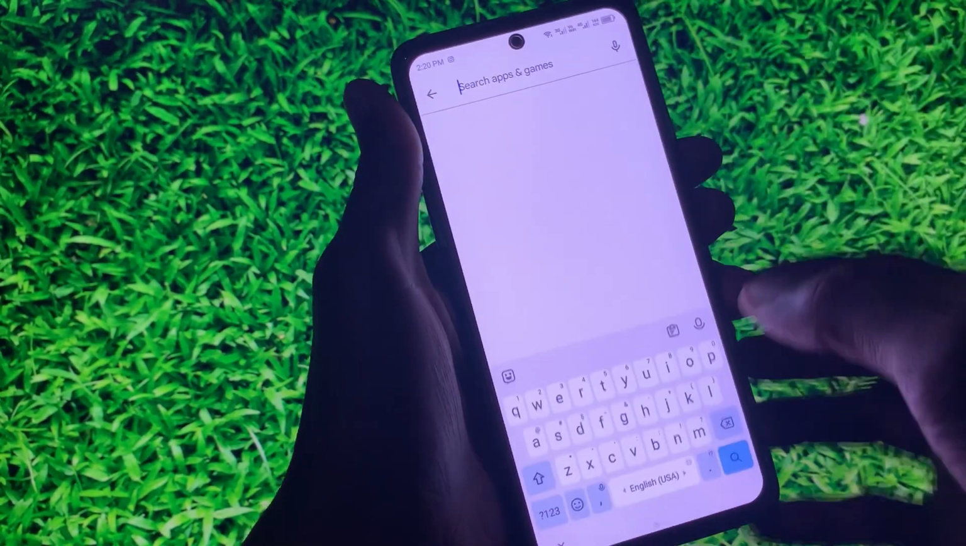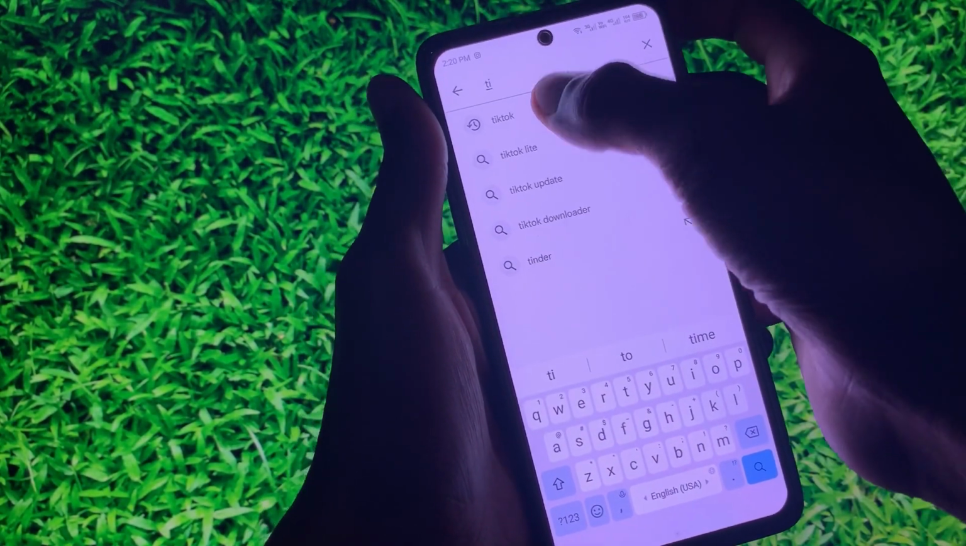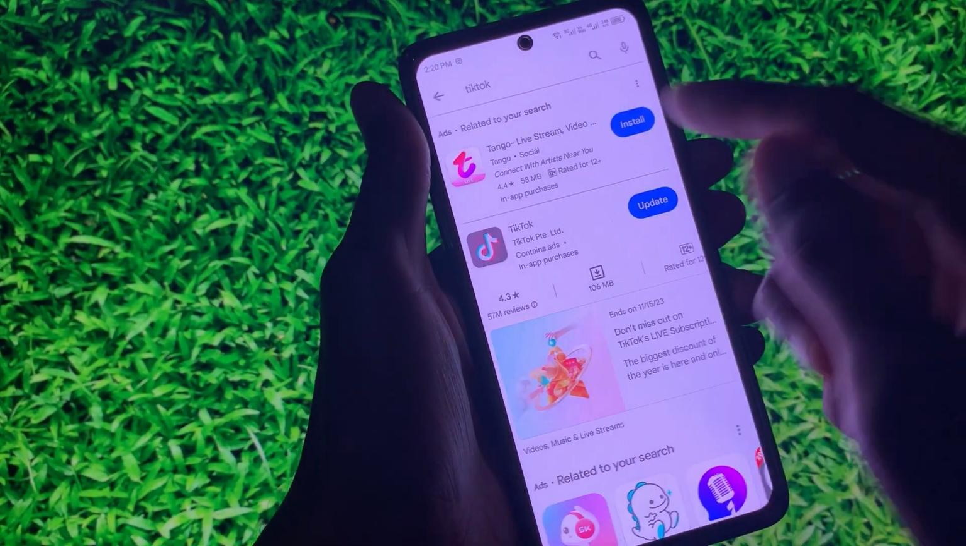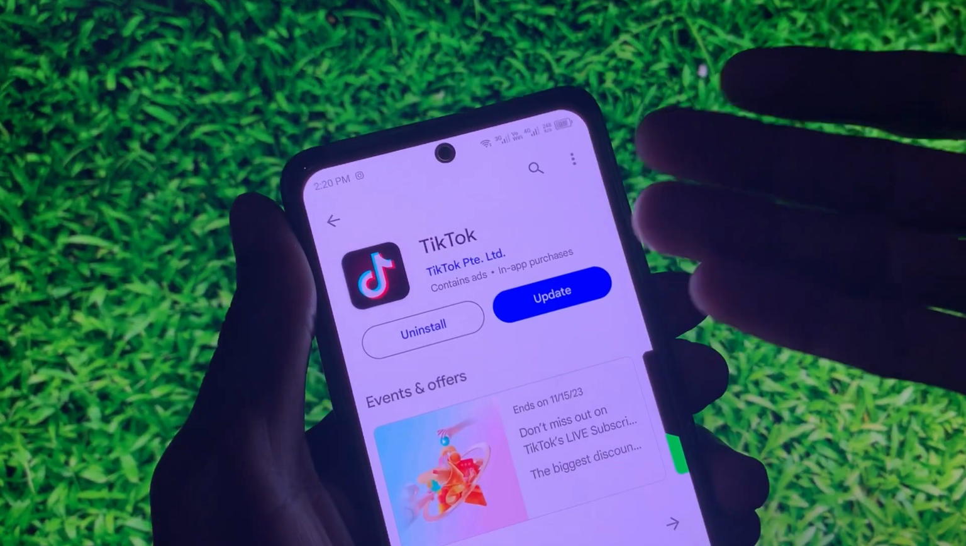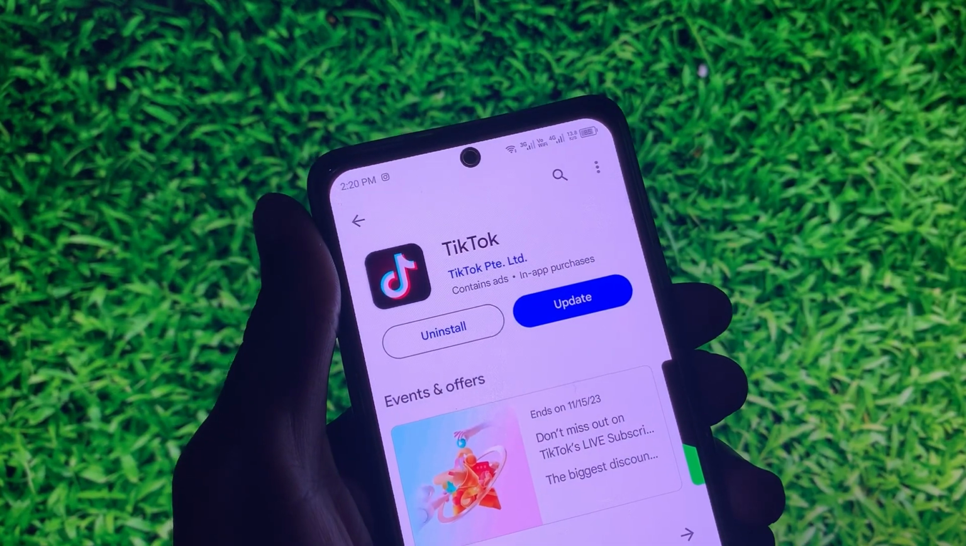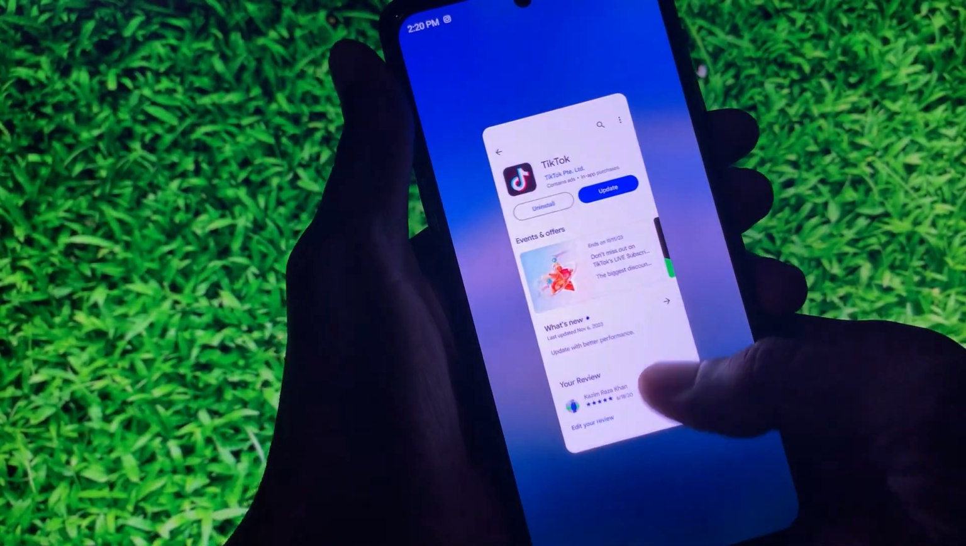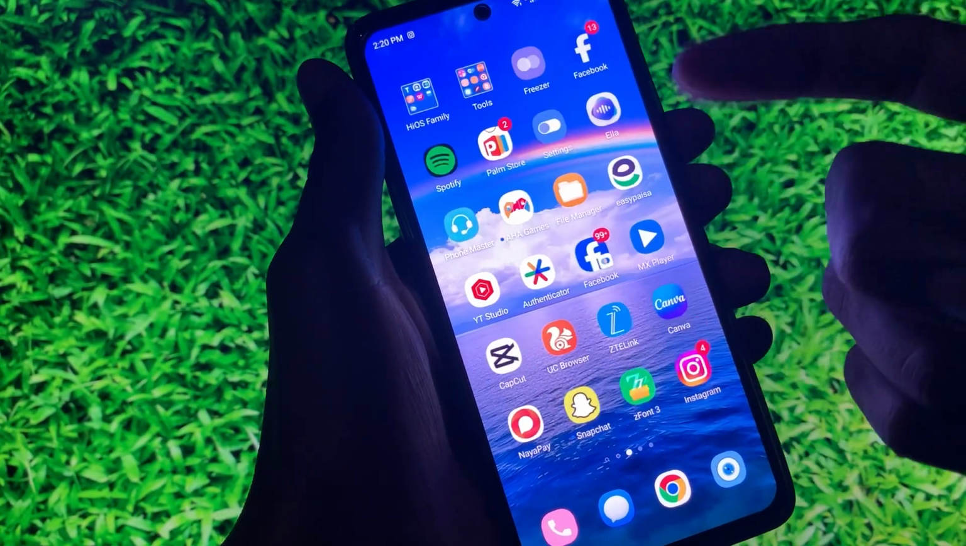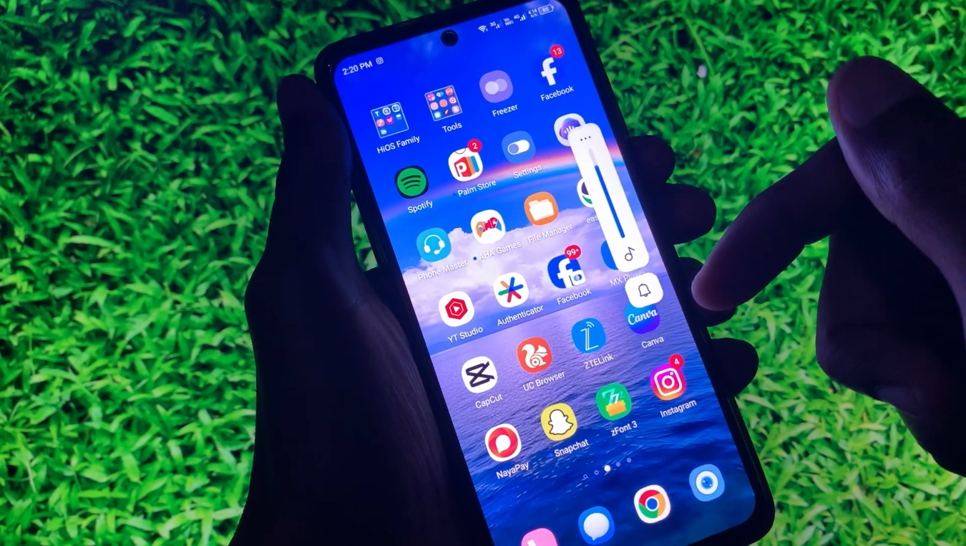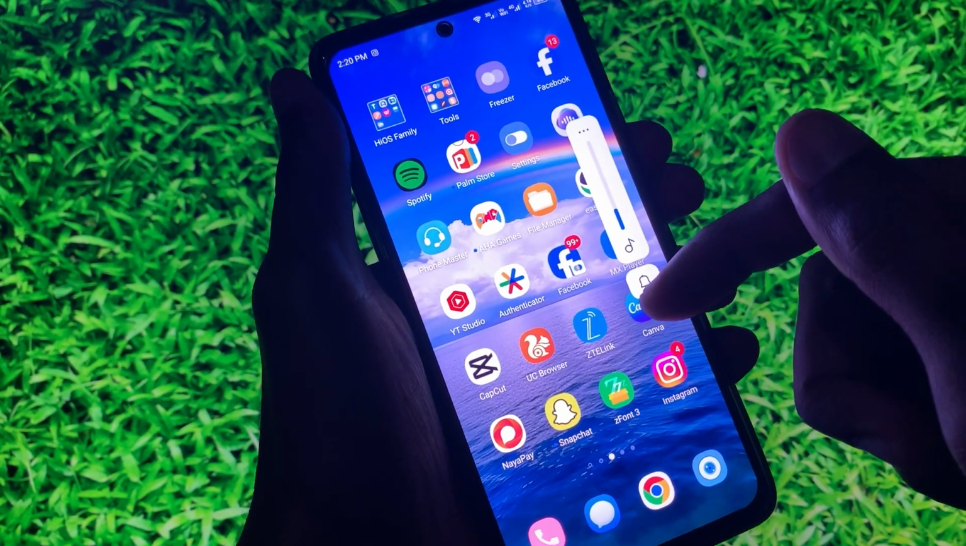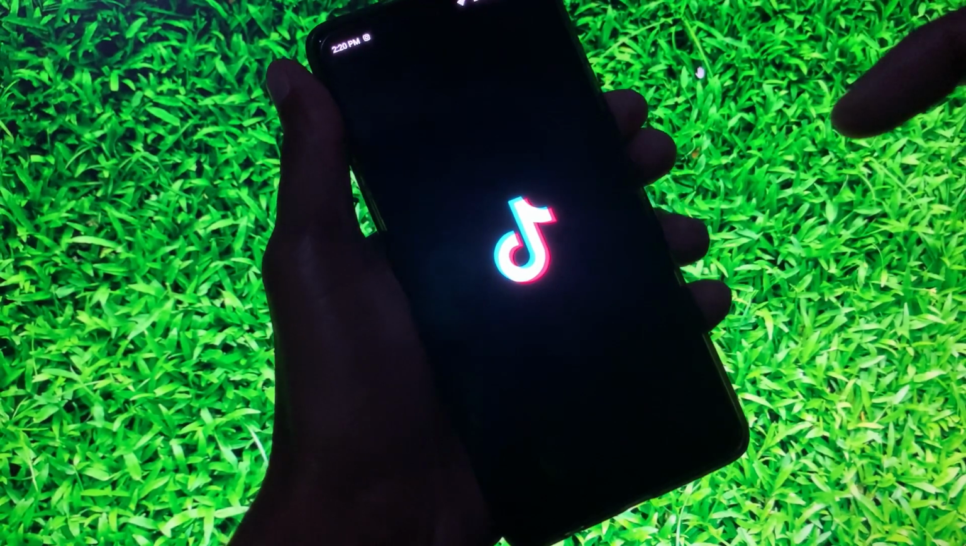on your phone, and here you need to search for TikTok. After searching for TikTok, you need to update your TikTok from here. As you can see, simply click on update, and after doing this your problem will be fixed. So guys, now I am going to open the TikTok app and check whether my problem has been fixed or not.